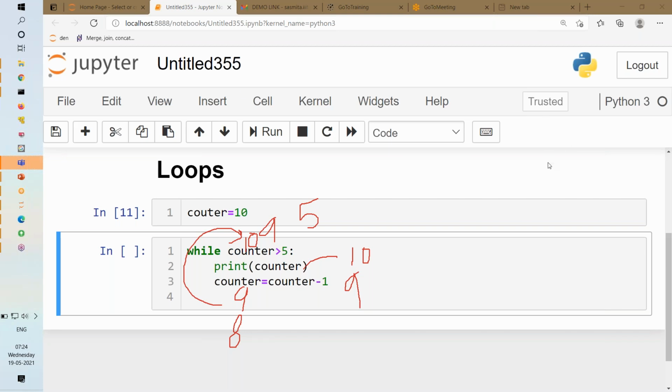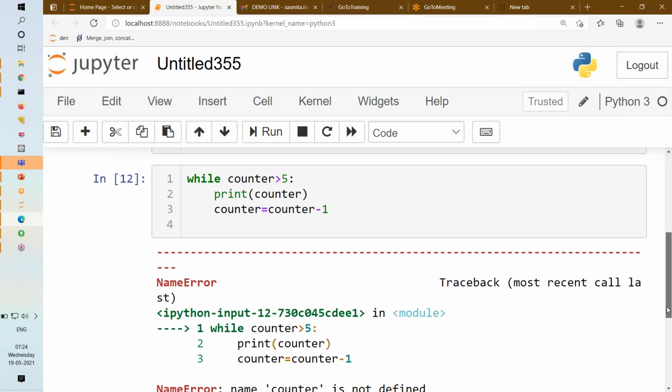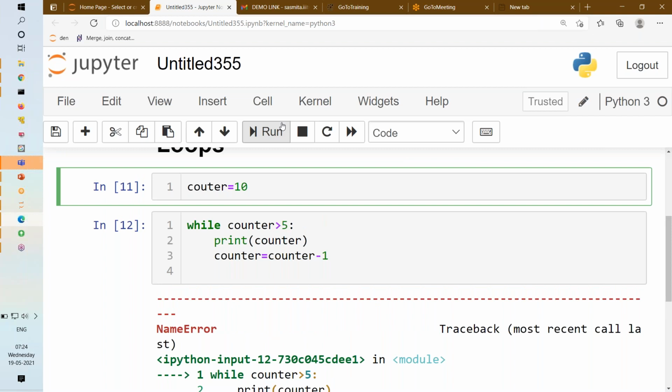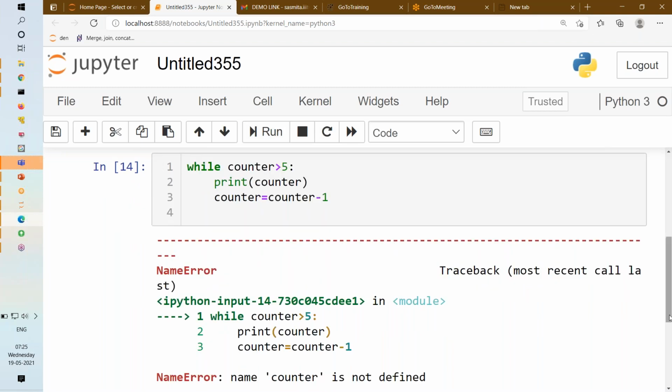I hope you understood. So a while loop is nothing but a loop which will keep checking this condition until it fails. Okay, the counter I have not executed. So first I need to execute the counter. Spelling mistake, is it?